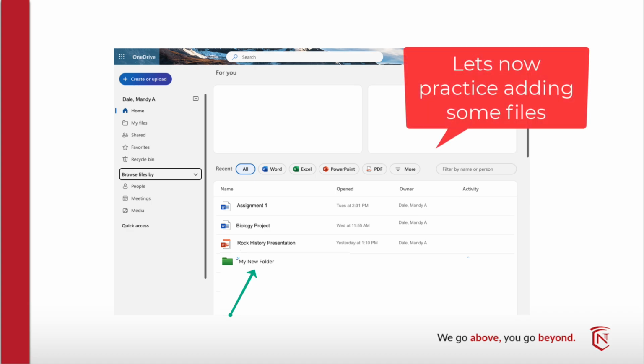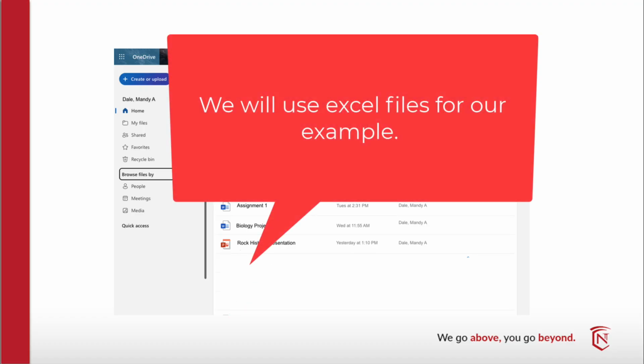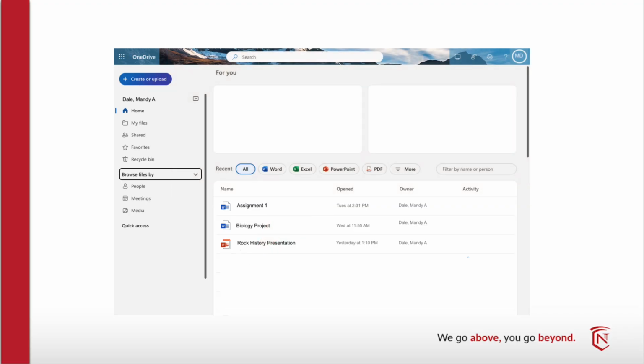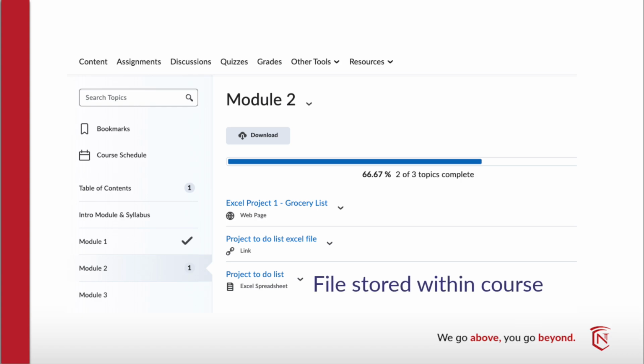Now, we're going to put the OneDrive to work by uploading some files from our course. For this example, we are going to use Excel files. Your teacher may have posted assignment files in a couple ways. So, we will go through two possible scenarios, each requiring us to download a copy of a file and upload it to our OneDrive. First, let's pretend that your teacher stored the file within the D2L course and just posted the file in a module as a topic.